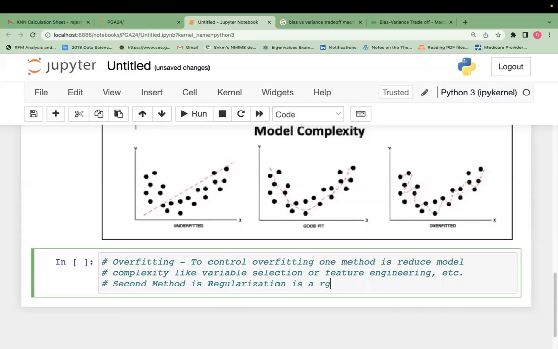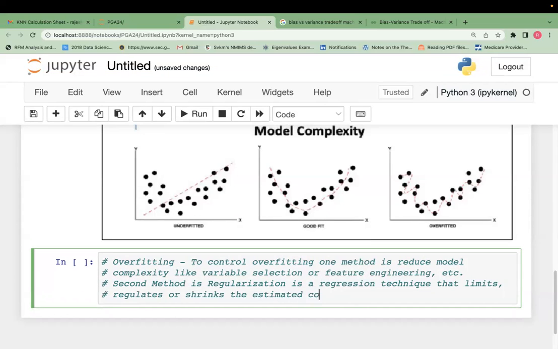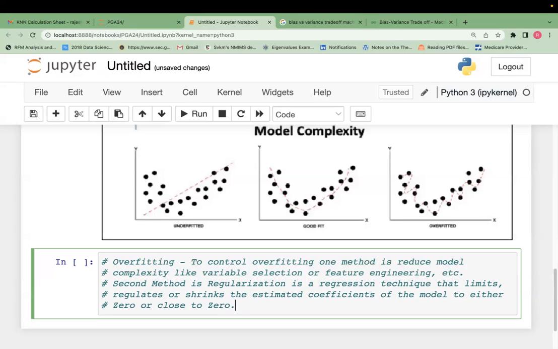Regularization is a regression technique where the estimated coefficients of the model are shrunk. It is one of the popular methods which basically shrinks or reduces the size of the coefficients. You know betas, right? The betas are the ones which we derive from the regression equation. Beta 1, beta 2, apart from the intercept. It doesn't touch the intercept. It only plays on the coefficients, the betas.